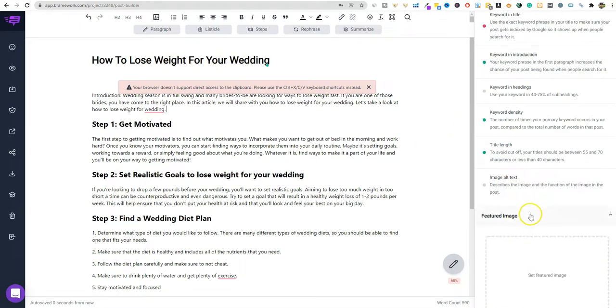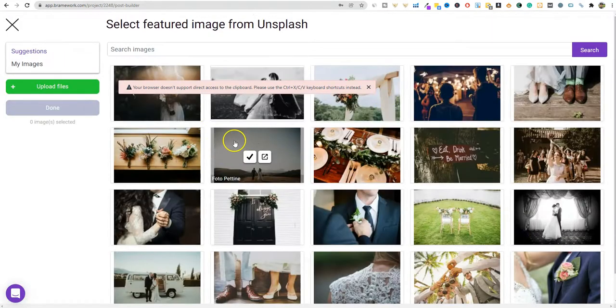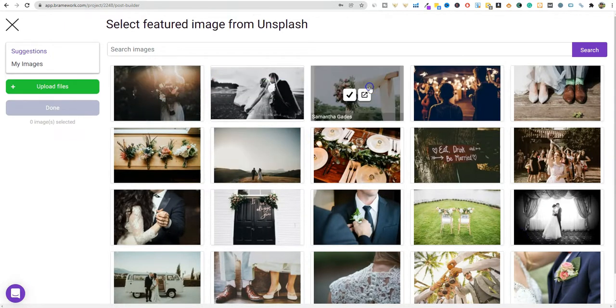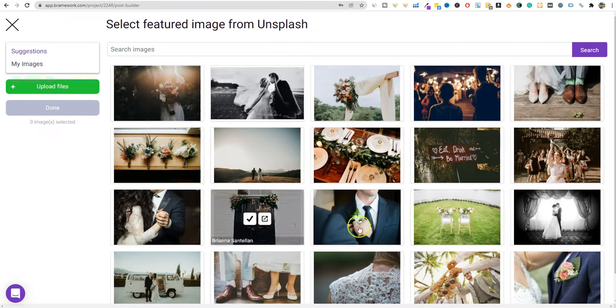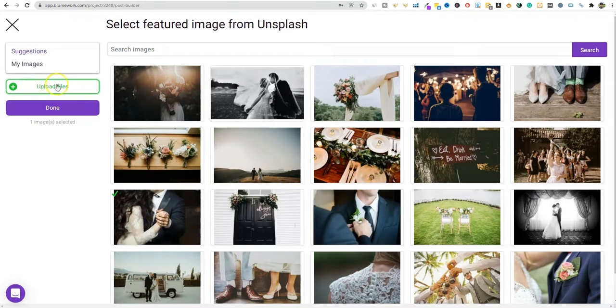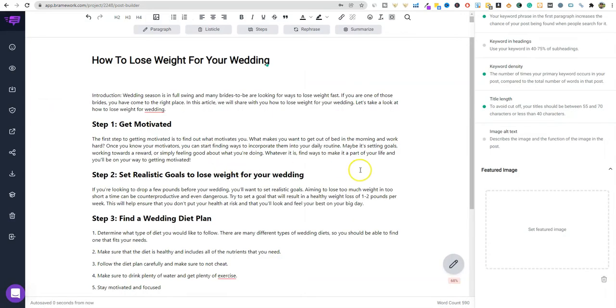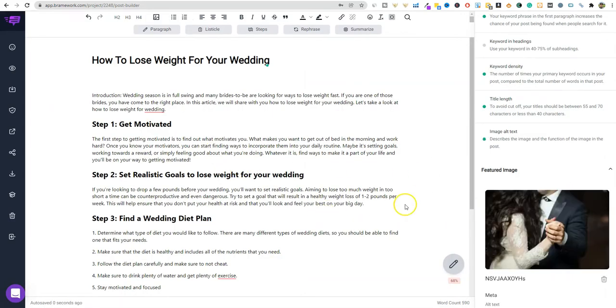And so you can come through here. You can also add a featured image. This is one of my favorite parts of this software: it's connected with Unsplash and we can come through here and it already suggested wedding pictures right here. Super, super cool. We're going to grab this one right here and just push. You can upload your own files as well. Push done. So we have a featured image down here. Super, super cool.